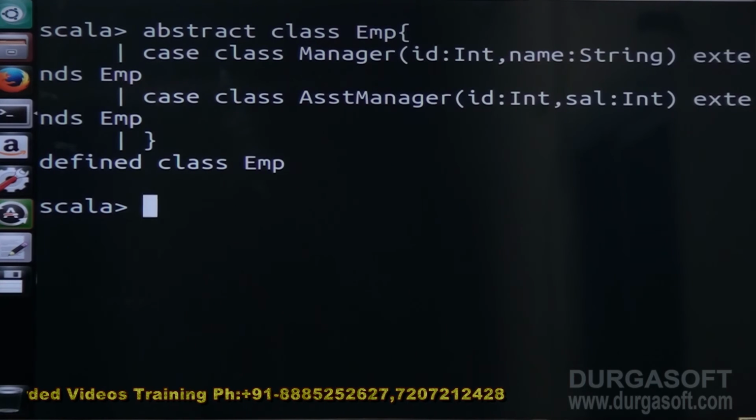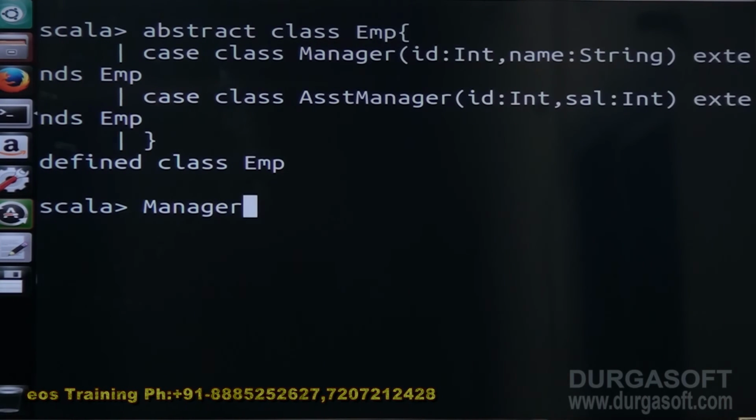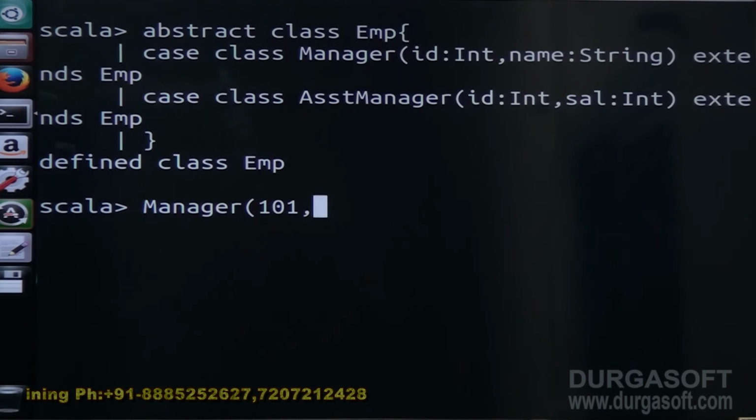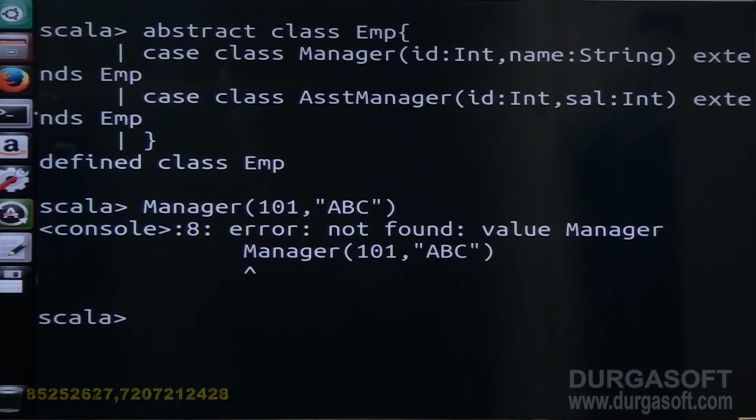Yes, class EMP has been created, and I want to call manager with the 101 and the name I am giving as. Okay, we have to create an object for the EMP class, then only we can call the accessing of those classes.